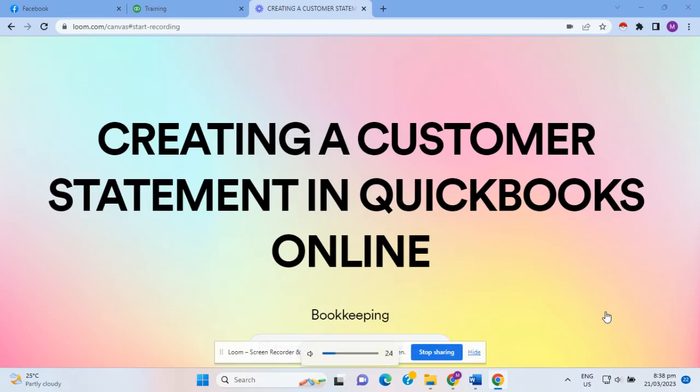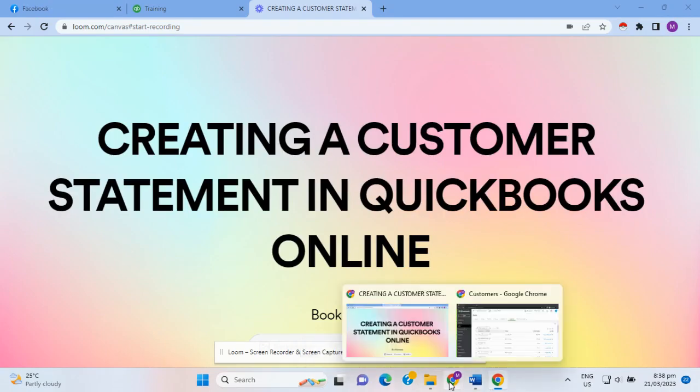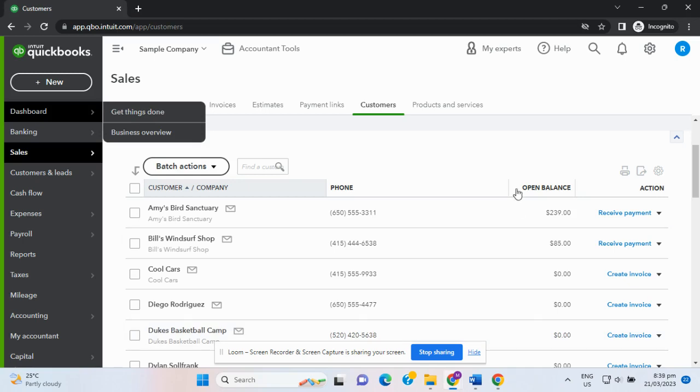So now let us learn how to create a customer statement in QuickBooks Online. So now let's dive into our sample QBO account. And now let's look at how to create a customer statement.